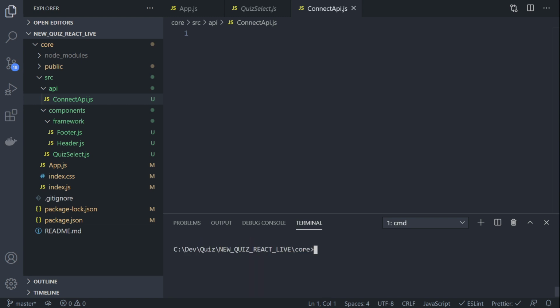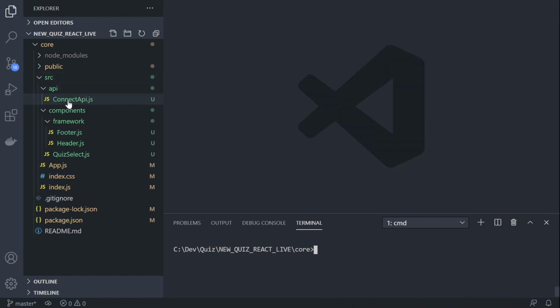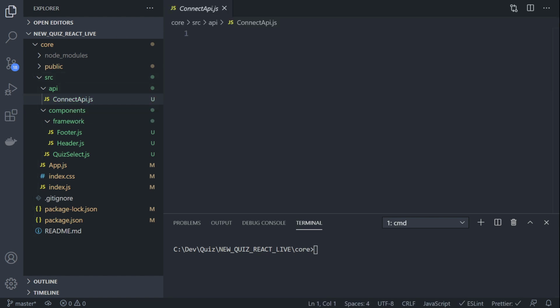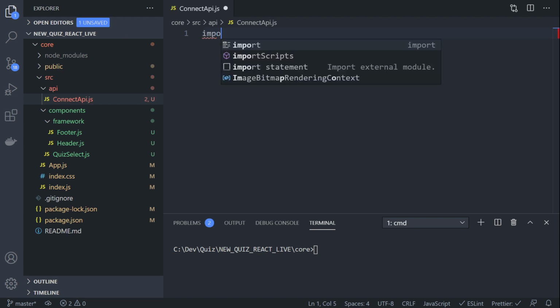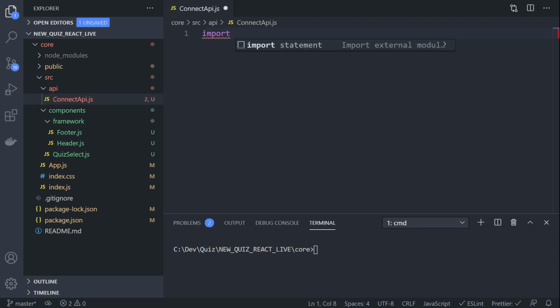We have a default way inside of React if we wanted to use that, but we're going to use Axios. It provides some great tools and is easy to use. So let's go ahead and use that. Let's close everything here and go into our Connect API JS component. The first thing we need to do is import Axios, which gives us access to all the tools that it provides.